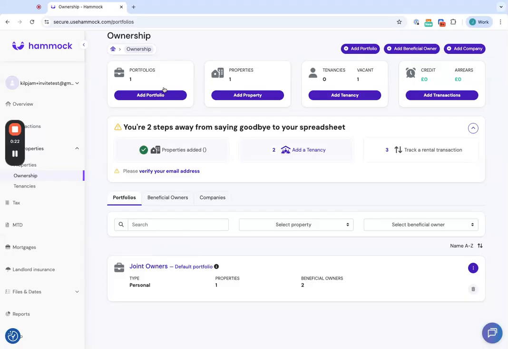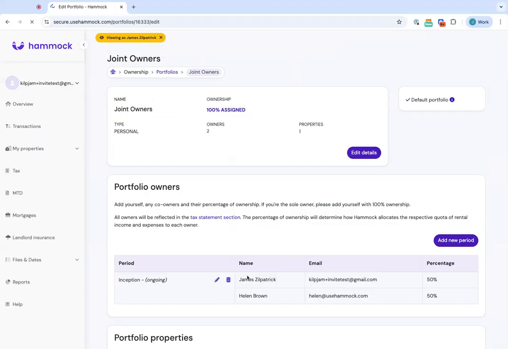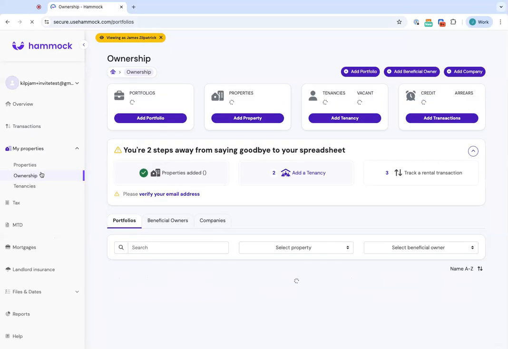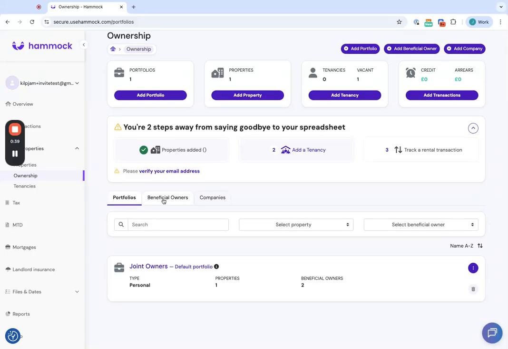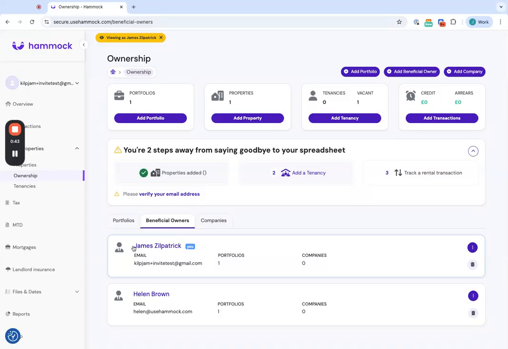all of your owners. If you need to add any portfolios, you can do so here. If we look at my portfolio, which I've called joint owners, you can see that James owns 50% and Helen owns 50%. If I then also go back to the ownership section, you can also check your beneficial owners by looking at this second tab called beneficial owners, and it will tell you which one you are, and it'll have that blue sign saying you, to indicate that you're logged in and it's your account.